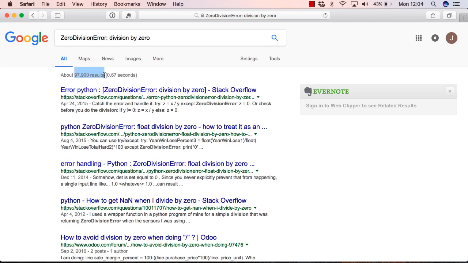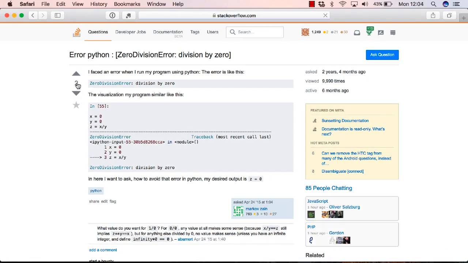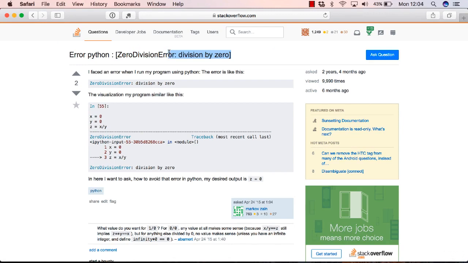So before looking at documentation or asking a question somewhere, it's very likely that someone else has had your issue before, and they have asked a question about that, and there is a solution about that as well. And a very, very good question and answer website is stackoverflow.com. And almost always when you search for an error on Google, the first results will be from Stack Overflow. Someone has asked a question with this title. It says, I faced an error when I ran the program using Python. So it's the same exact error as you have.